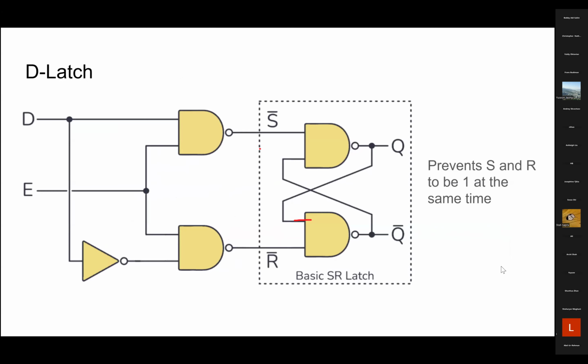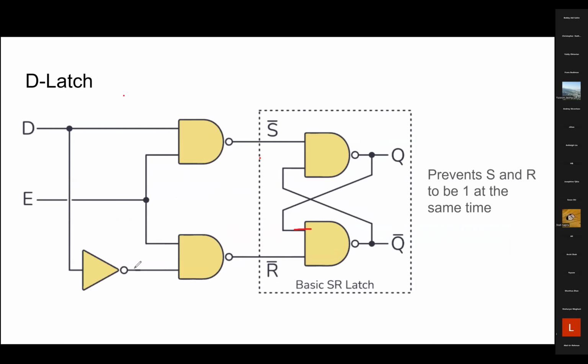So we want to remove this forbidden state by making a D latch. If we have a clocked D latch, then we only have one input, and a NOT gate going to the other input where the R was basically just inverts it, so that what goes to S and what goes to R won't be the same. It'll be the opposite of each other, which is good. So now we can store if we make E go to 0, and we can change the value by putting in a D, basically.